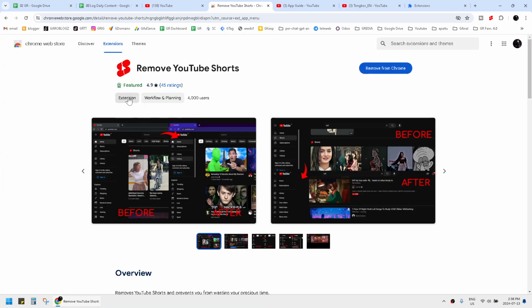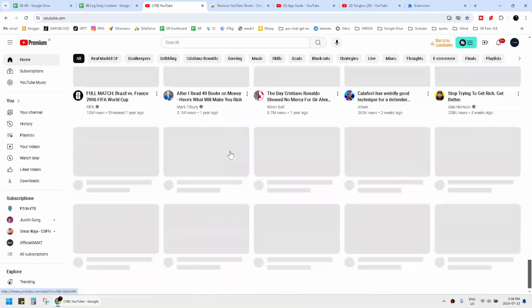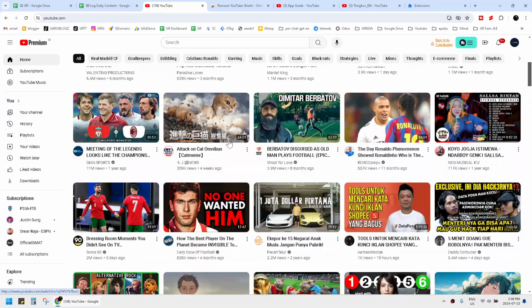And then you just install this extension and enable it on your Google Chrome. And for me, it's performing perfectly well. So it's just very simple. And now I don't have any Shorts showing on my desktop version YouTube home feed.